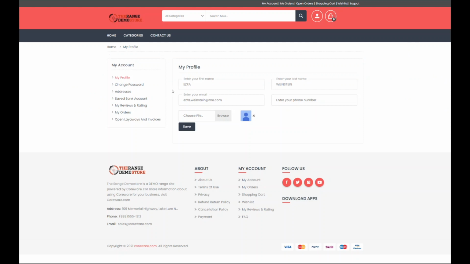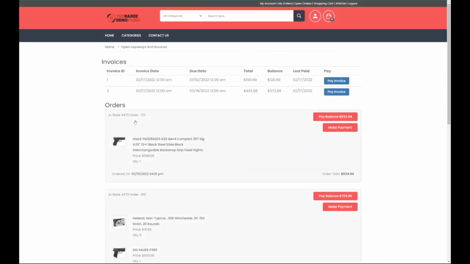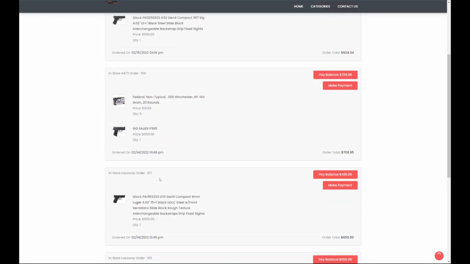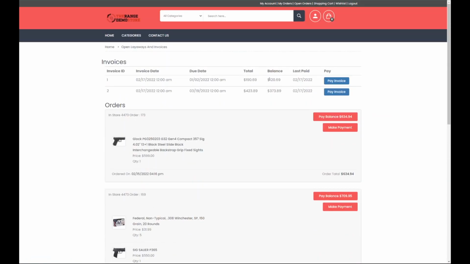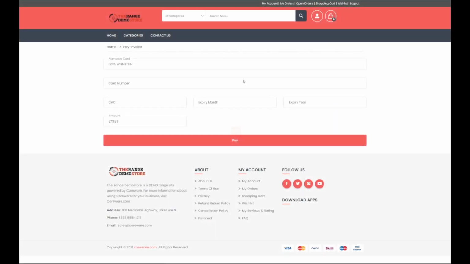So you'll see here is my actual payment portal. I've got some different options here as a customer, but I can go in and look at my open layaways and invoices. And you'll see here I've got all my orders, all of my layaways actually. But at the top, I've got my two invoices. And I can make a payment on this invoice. So let's go ahead and pay $100. I'll enter my test credit card number. And a payment amount of $100. Go ahead and hit pay.